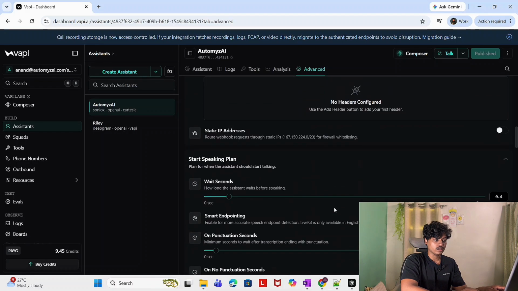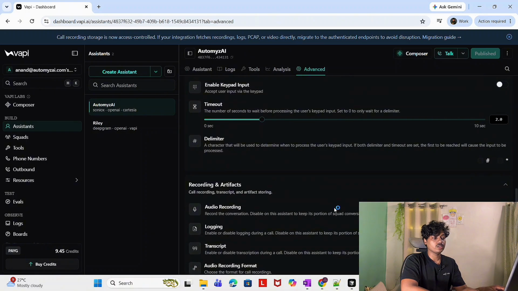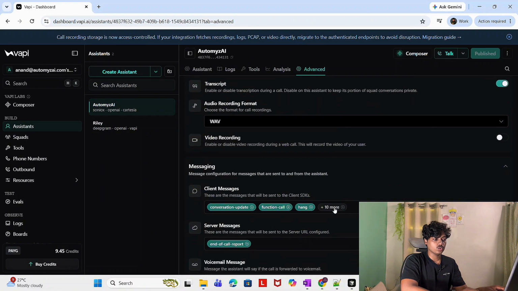Then after registering that, for it to be triggered, we need to let this assistant know when we want to call this webhook URL.